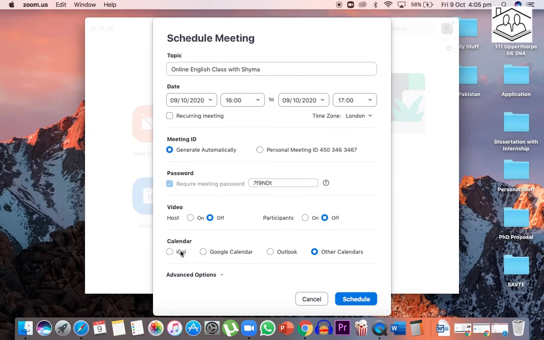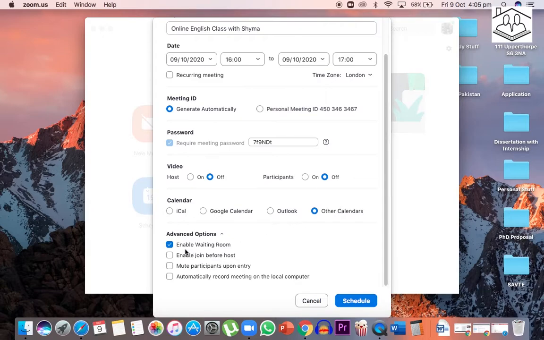It asks you which calendar you would like to save to. Do you have an iCal calendar, a Google Calendar, Outlook, or another calendar? Whenever you click on any of the calendars, it just opens that calendar and saves this scheduled meeting on it. Then in the advanced options, we have the question, do you want a waiting room or not?